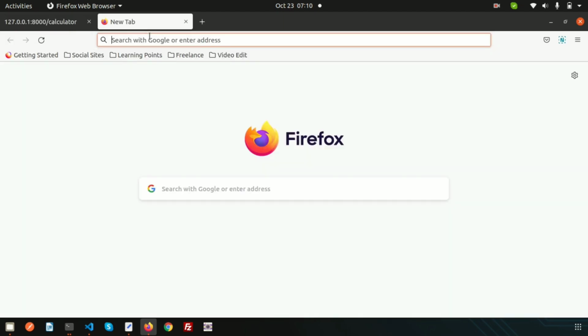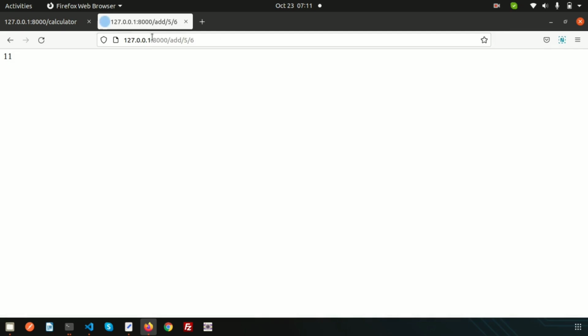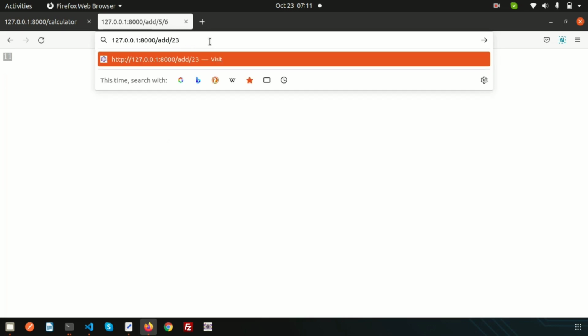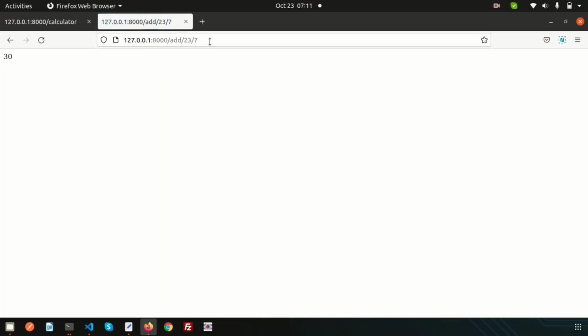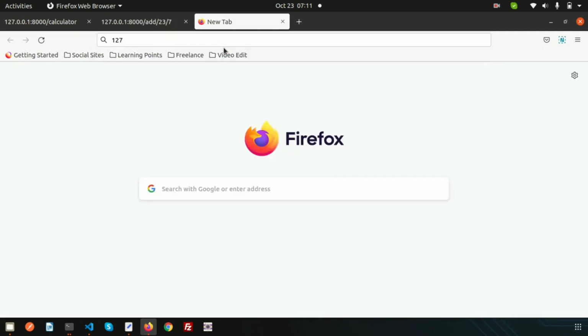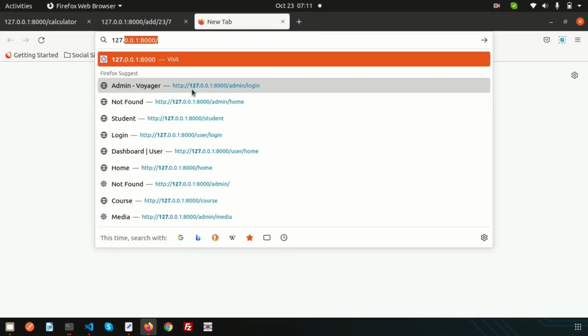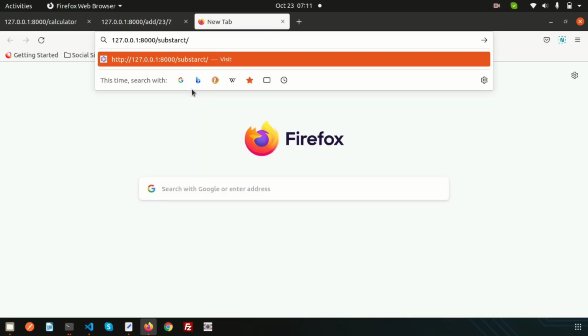So just write here 127 add slash, suppose 5 plus 6, it should be 11. So this is 11, right? And if I just change the parameter, that is 23 slash 7, it should be 30. Okay, and in a similar way, let's call the subtract route. Here just write subtract, and I want to subtract 5 from 10. So it should be 5. These results are appearing, so basically this is coming from the controller.